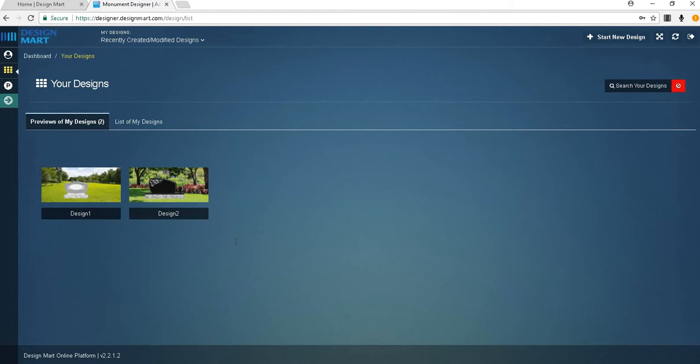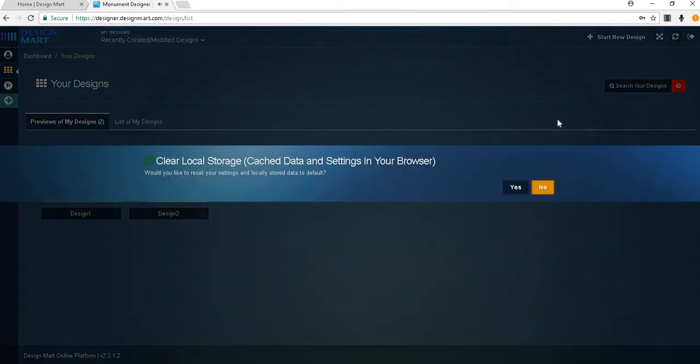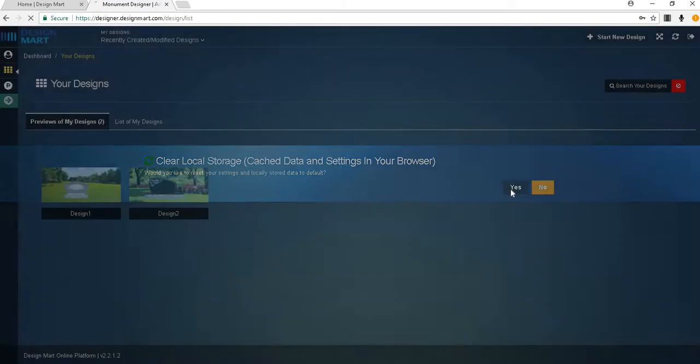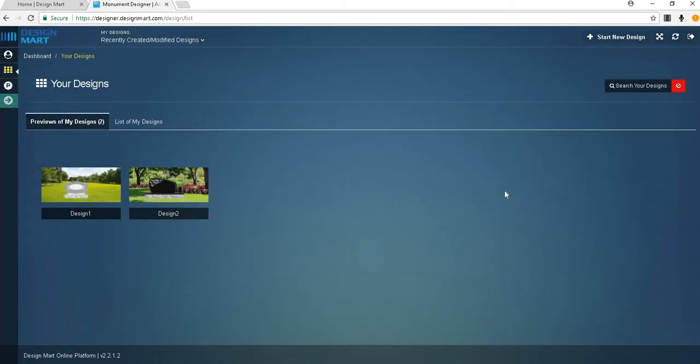After you reach your dashboard, click this update icon at the top right of the screen. This ensures you're using the most up-to-date version of DesignMart's online Monument Designer. We are constantly listening to users and deploying updates that may be helpful to you.